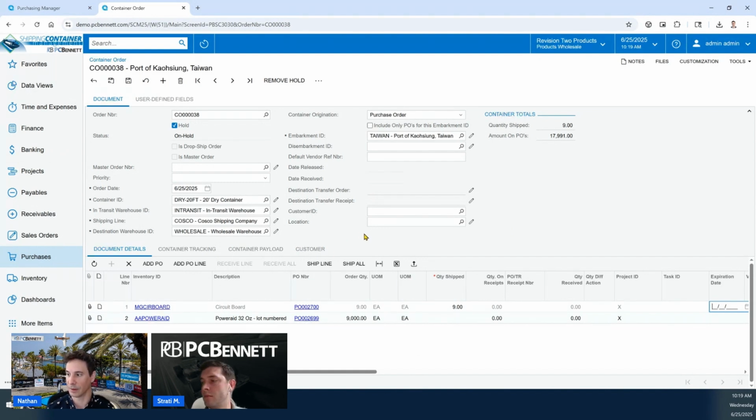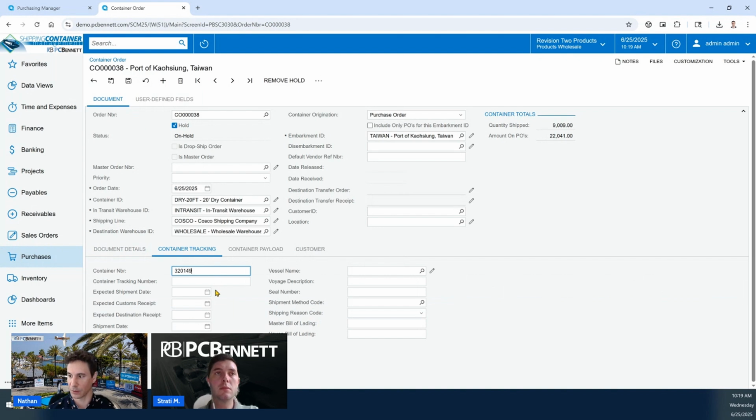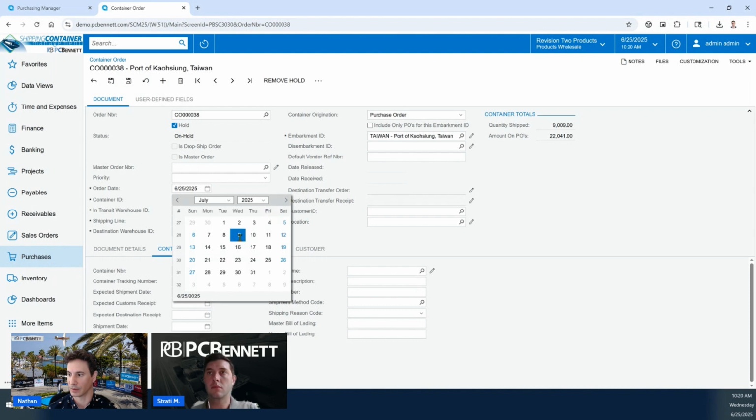The other feature that is going to enable us to streamline our workflow here are the ship line and ship all buttons. So if we are indicating that we're going to ship everything that's being sent today, we click the ship all button, and you can see that it automatically copies the ordered quantity into the shipped quantity for us and saves us a few clicks there. So we'll go ahead and save the order, and then maybe we can indicate some tracking details. If there's a container order number, tracking number that we could indicate here, we are expecting this to ship sometime in the next month. Then we are going to receive it sometime after that.